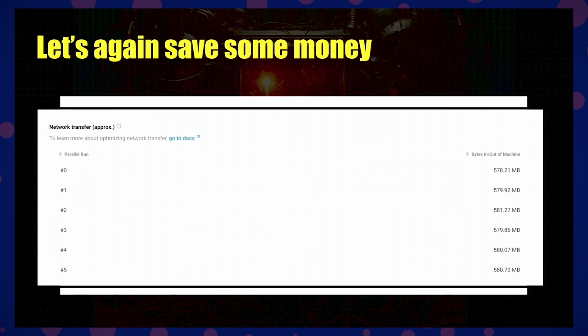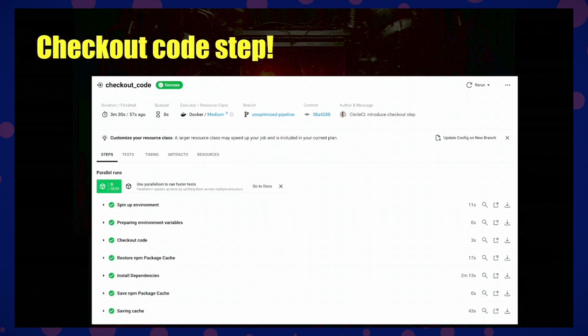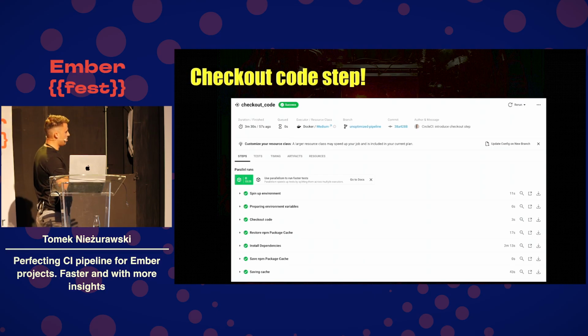And I'm not sure about GitHub, but on CircleCI you also have to pay for the transfer. I guess this is internal transfer in their infrastructure. They have mirrors of packages, all that stuff, but you still have to pay for that transfer. So maybe we don't want to transfer that much. They charge us for that as well. So we'll introduce something like a checkout code step. I think in many CIs, many pipelines in companies, it's like checkout, tests, deploy. So let's do the same.